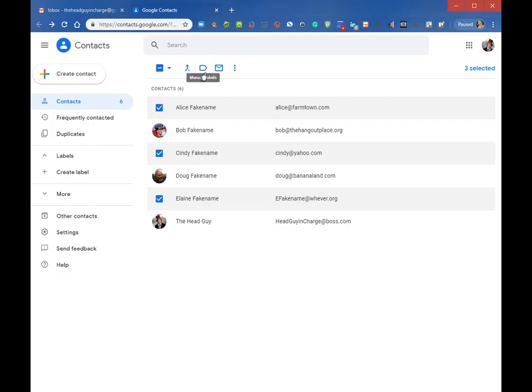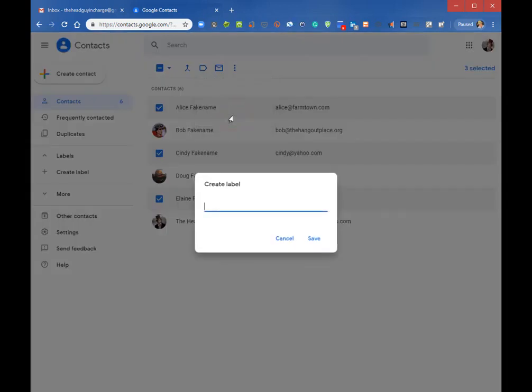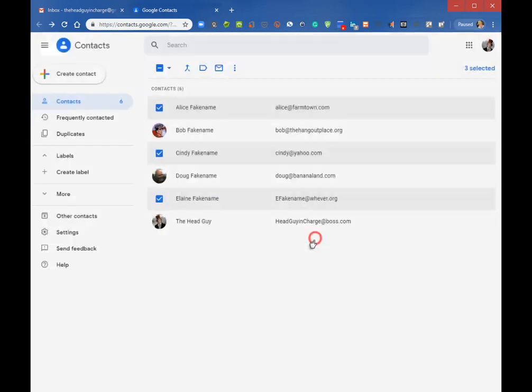It looks like a little fat arrow, and we hover it and it says Manage Labels. We click that. We don't have any labels yet. Now, here's the part that everybody gets confused on. In Gmail, a distribution list is called a label. So there's the difference. We don't even find distribution list anywhere in here. So we're going to create a label, and I'll call it ladies. Simple as that. Click Save.